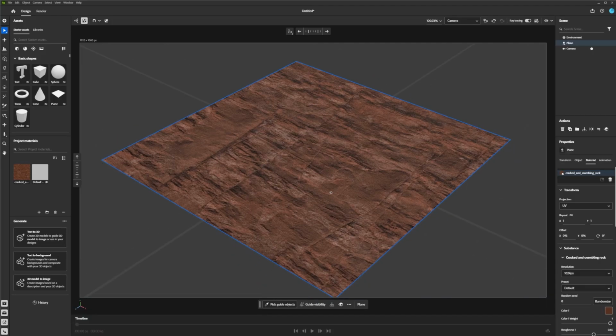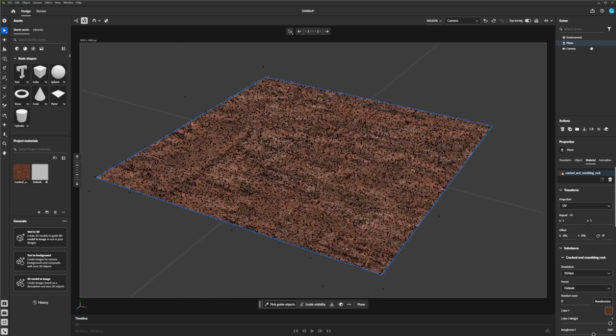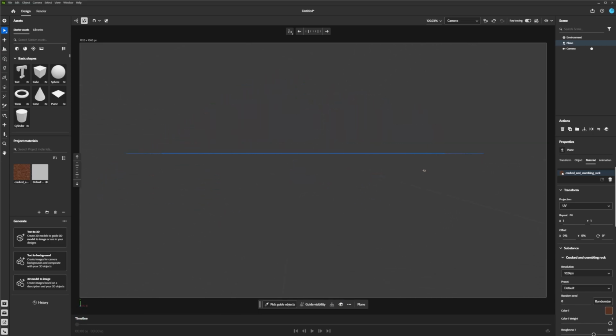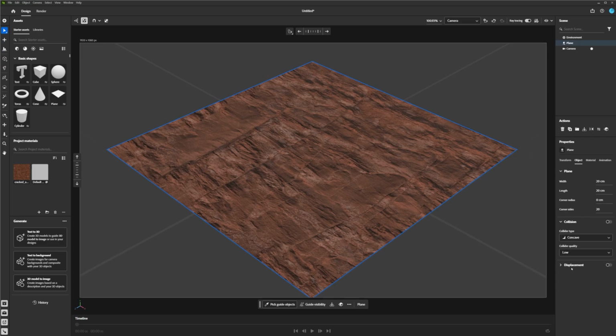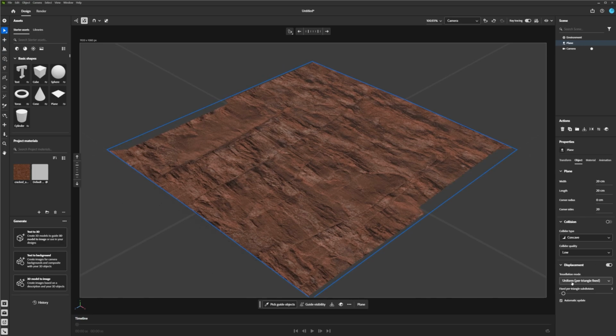Anyway, with this plane selected, we want it to pop off the surface, because right now it's literally just a flat plane. So I'll go into object and go to displacement, and go from uniform to uniform total face.